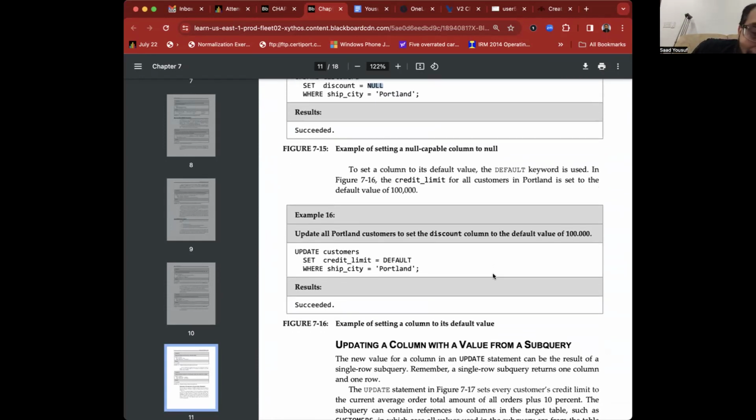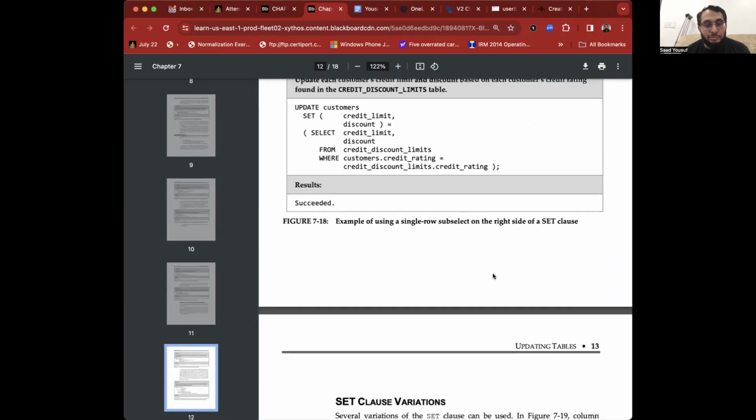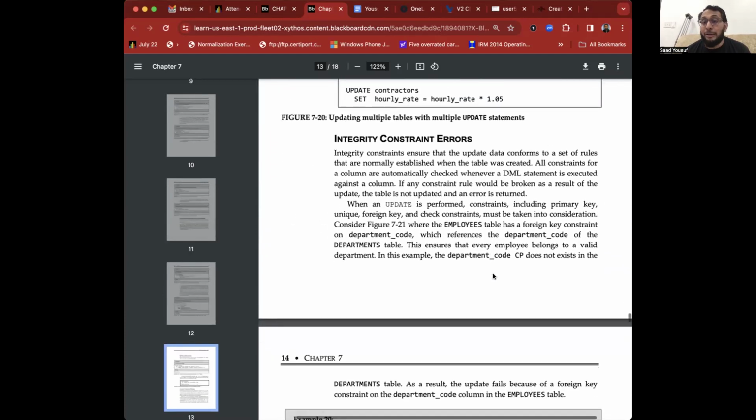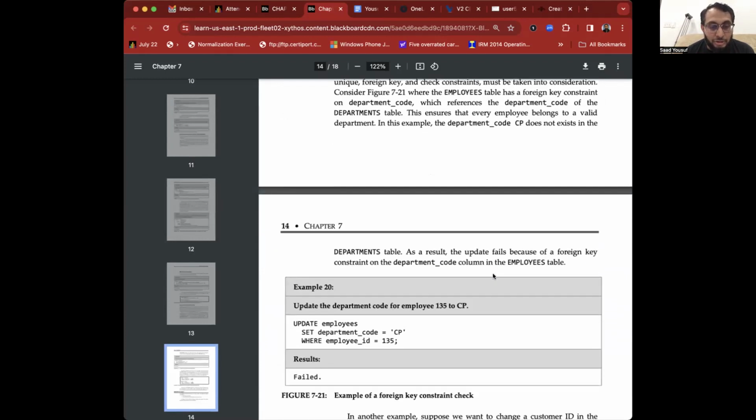Or we can say that anybody who lives in Portland, the credit limit is set to the default value mentioned in the table description. That will become their credit limit. If the default is 100, then everybody's credit limit will be changed to 100. This is something we will come back to once we do chapter 6. There are areas of chapter 7 that we will come back to once we learn those topics in chapter 6, so I'm just skipping over those.